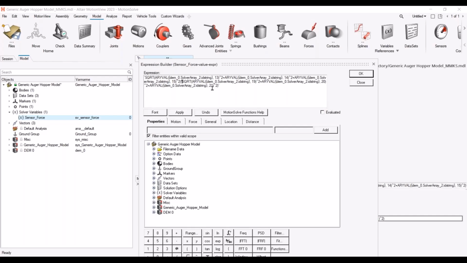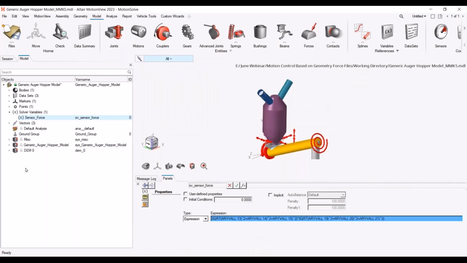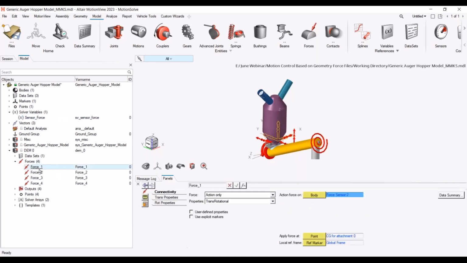The other thing that is not clear at this point is why am I using DEM 0.solverArray2.id string with a comma 13, comma 14, and comma 15. I will have to update those because I actually changed the order of the bodies that I added to the coupling system. So I'm just going to click OK out of here and then go into this DEM system that we've generated already and take a look inside these forces. You can see these forces.